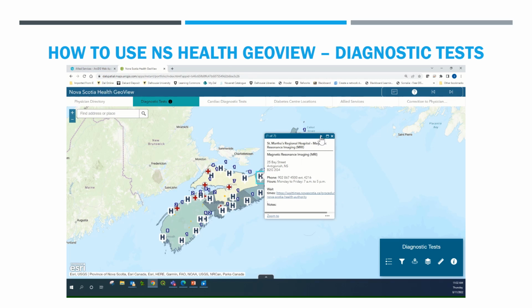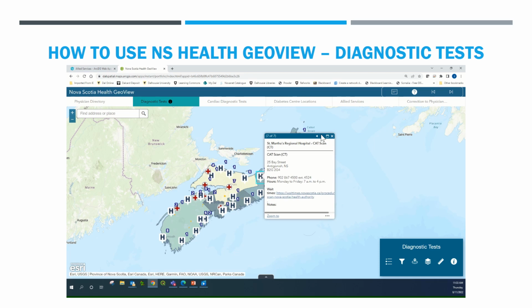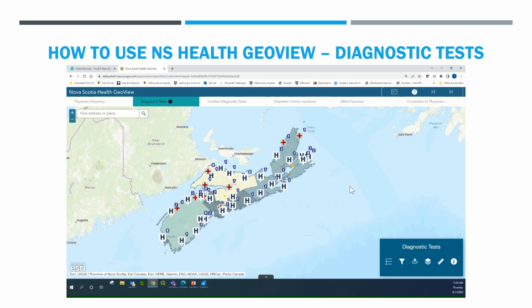The other tests that are available at St. Martha's, you can use this arrow. You can see there's ultrasound, x-ray, nuclear medicine, mammogram, bone density, CAT scans, and those are the 7 tests that are available.